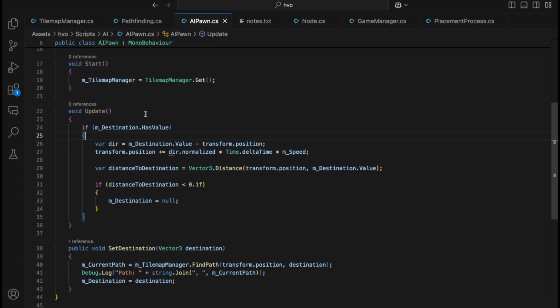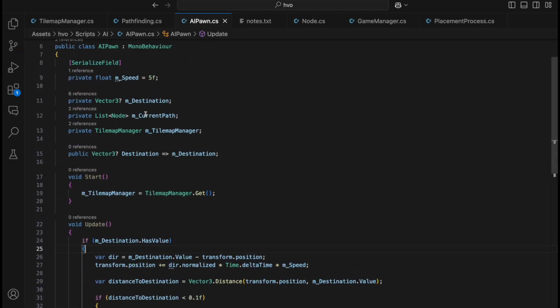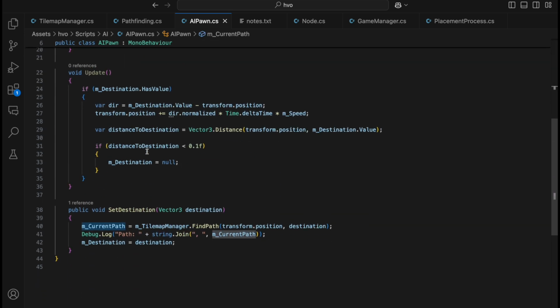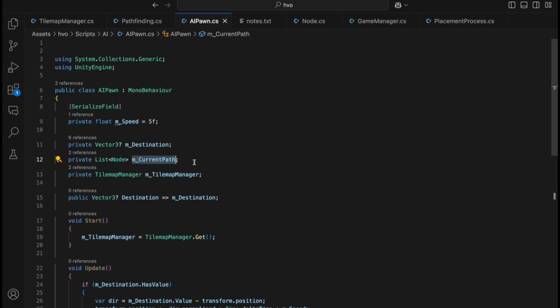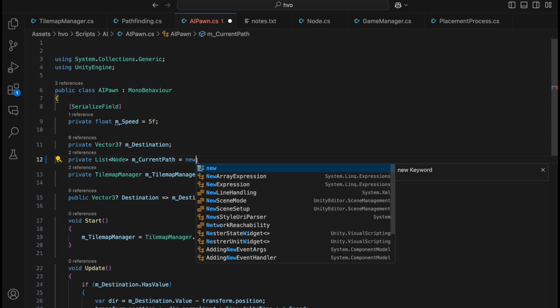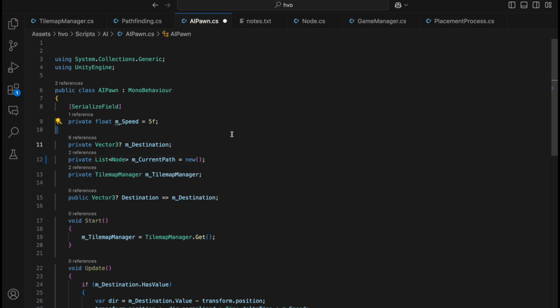So to follow the path, our path here is the current path. We are storing it here where we are finding the path. By default, the current path will be an empty list. Let's write here a new list, so we'll initialize it immediately.